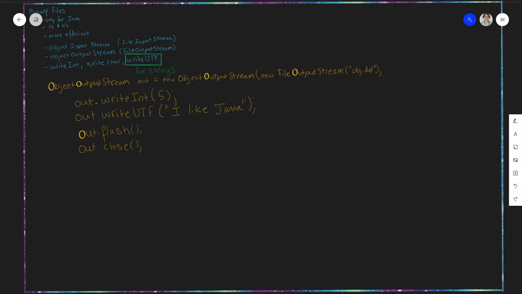Now, the next thing is reading, right? So let's talk about reading from the file. It's going to look very similar to what we were doing before, but still different. So we're going to talk about reading from files. So reading from binary, we're going to have a lot of functions that look very similar to what we were doing with the scanner, but a little bit different.